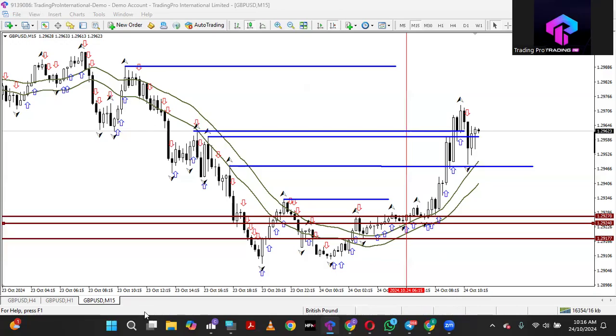Because what I've just shown you now on the MT4 is a very simple system to make money. If the criteria is not there, you don't take a trade. If the criteria is there, you take a trade.